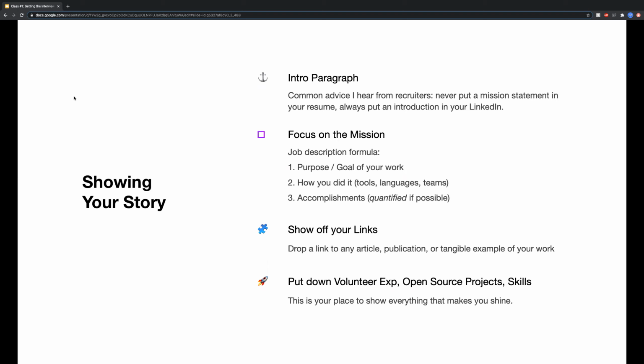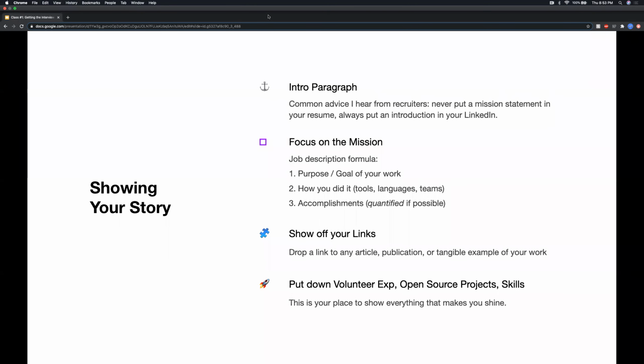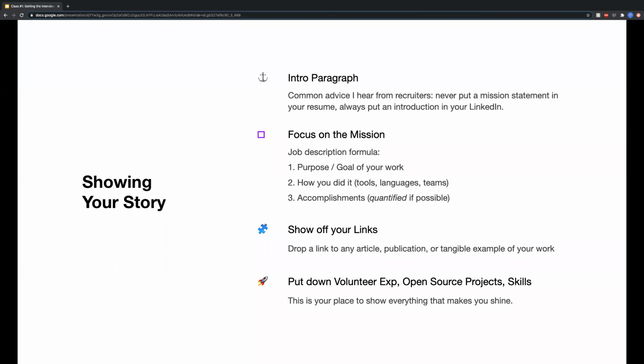Also, always when you put a job description, I have a really simple formula that focuses on the mission. First, you want to put the purpose and goal of your work. Then you want to put how you did it, including all the different tools and languages and teams you may have worked on, and then put the accomplishments. That can be, you know, we did X, we raised it by X%, and whatever fits your particular job.